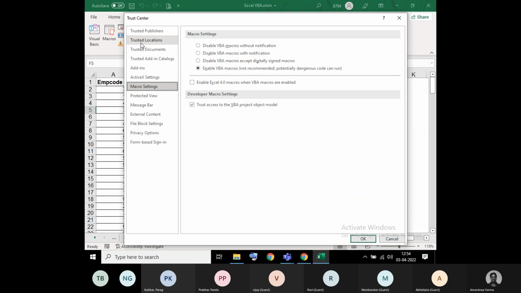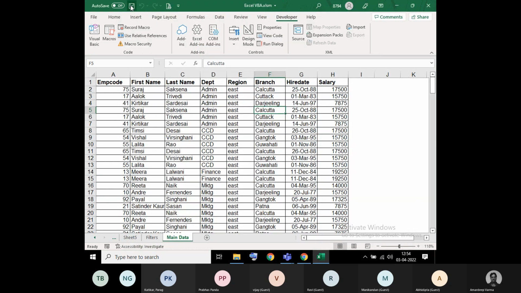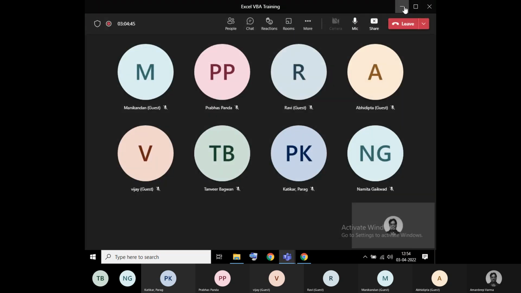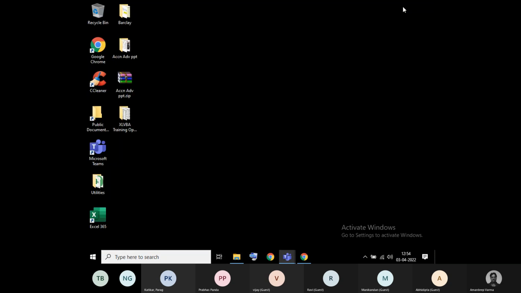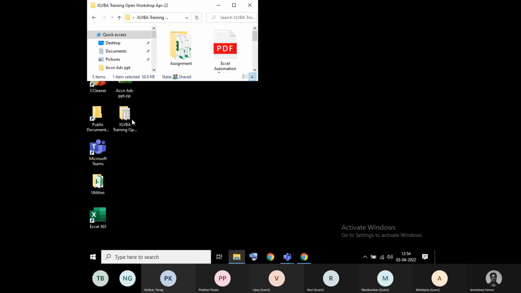Developer tab, Macro Security, and you should make sure that it is Enable VBA macros, the last option. By default, it will be Disable VBA macros with notification. But since we want all the macros to run, we are checking this Enable macros. Click on OK. File, close it, and then again reopen it. Then all the macros will run automatically.